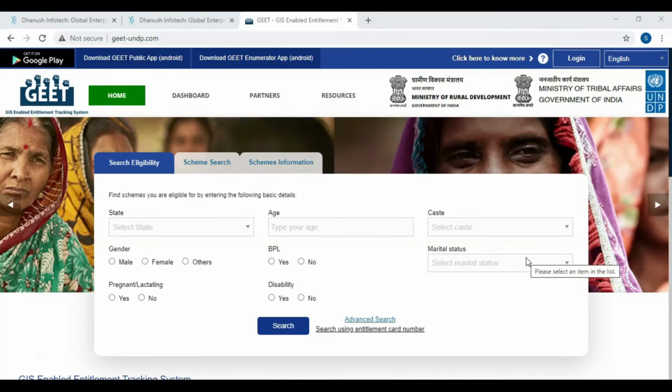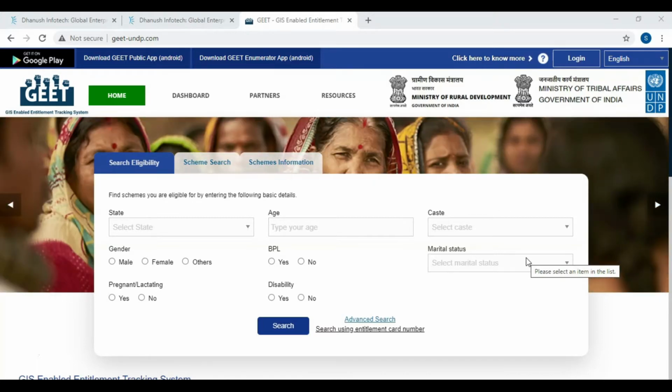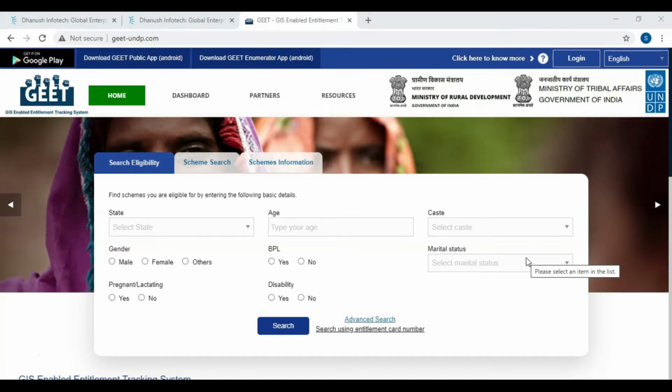1. Sub-administrators, 2. Enumerators, and 3. General public. In this video, let's take a look at all the screens accessible by general public without login credentials. So what you're looking at right now is the home page of GIS application.